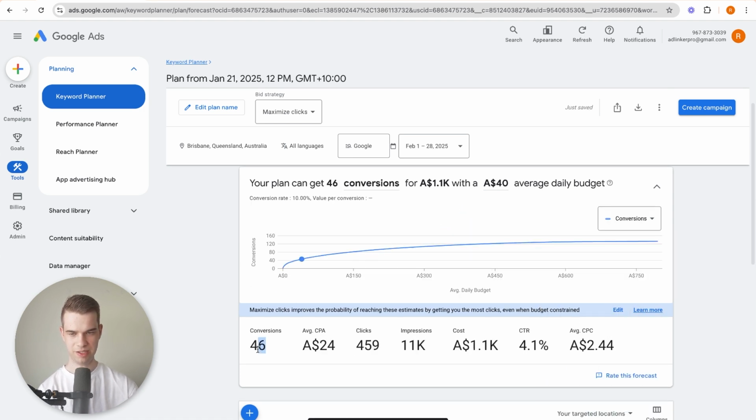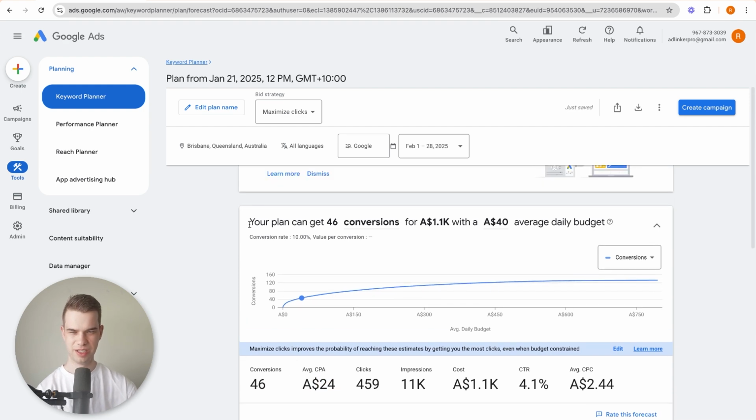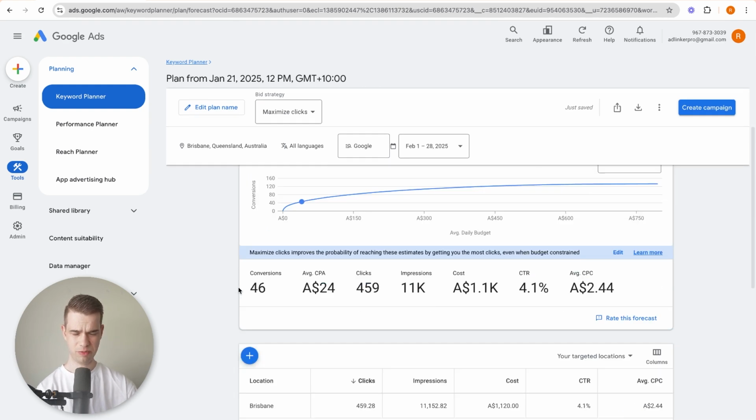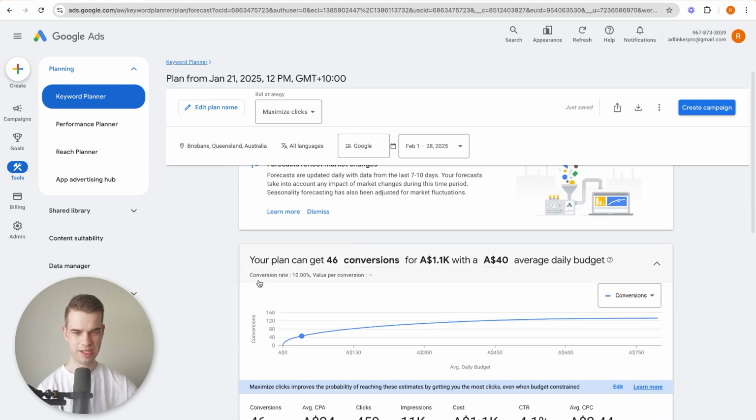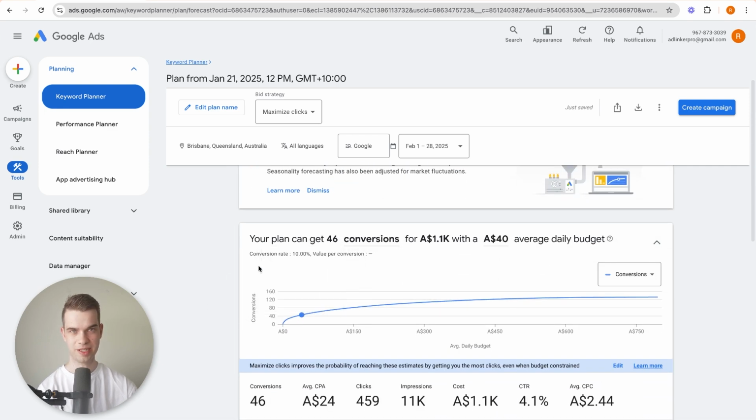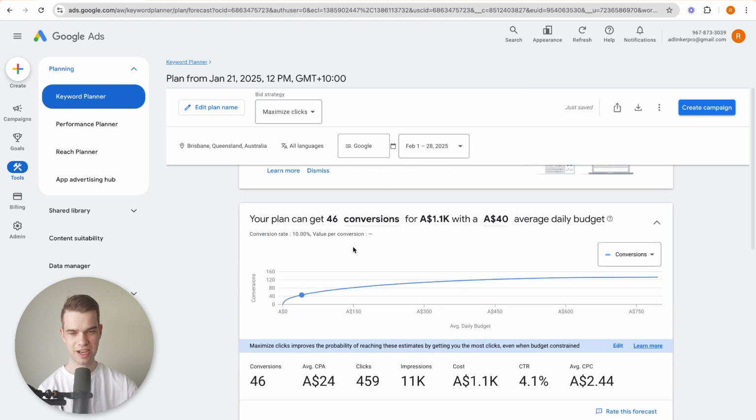And this is saying we'll get 46 conversions for $24 per conversion, which is a little bit cheap, but it gives you kind of a rough idea of how many leads you can expect to get. So it's kind of nice to have an idea before we even launch the ads how many leads we're expected to get. The other thing you can do is check out this graph, and you want to find the sweet spot where you're getting the most leads for the smallest budget. And where it's selected here is actually a pretty good spot.